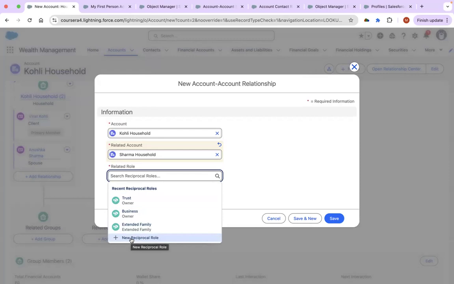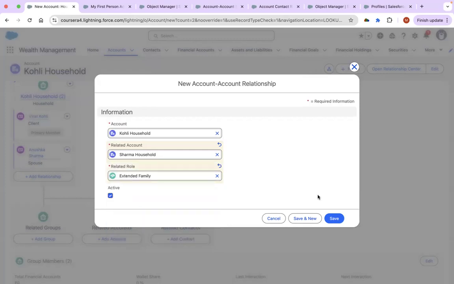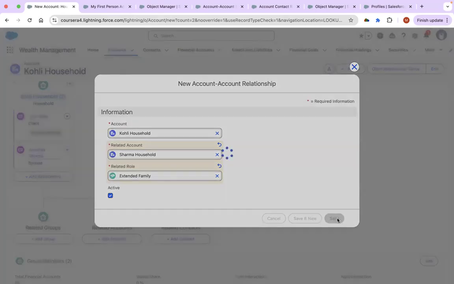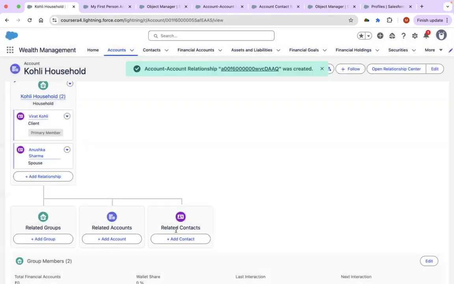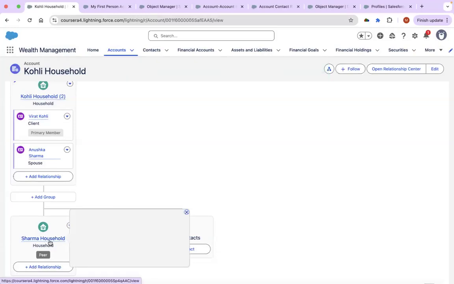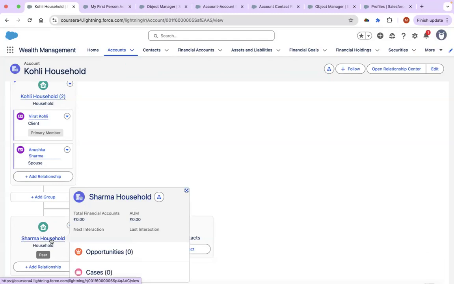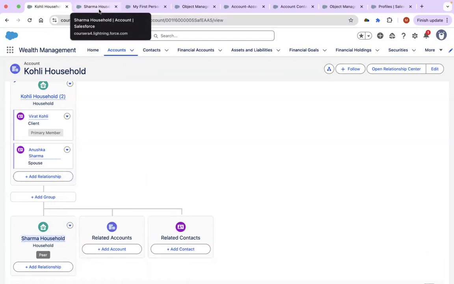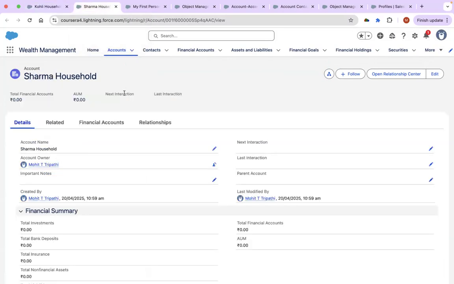What does reciprocal mean? When we create a reciprocal role, if you see the Kohli household, you will be able to see the Sharma household. If you go and see the Sharma household, a reciprocal connection will be created, and you will be able to see the Kohli household in the Sharma household.